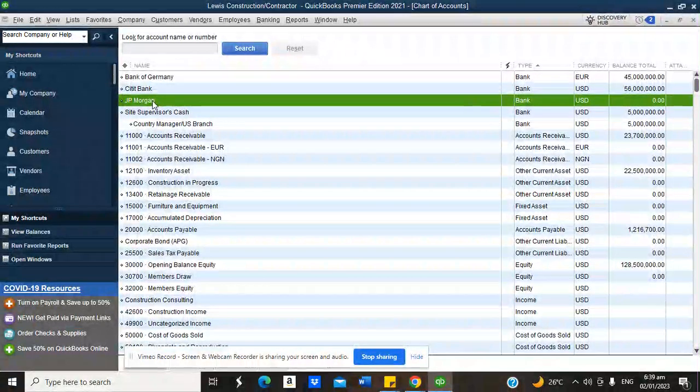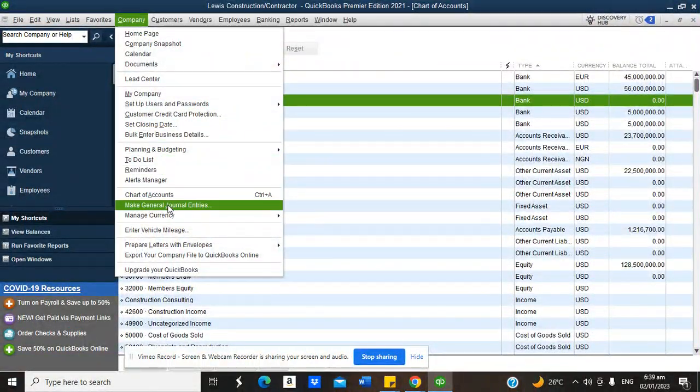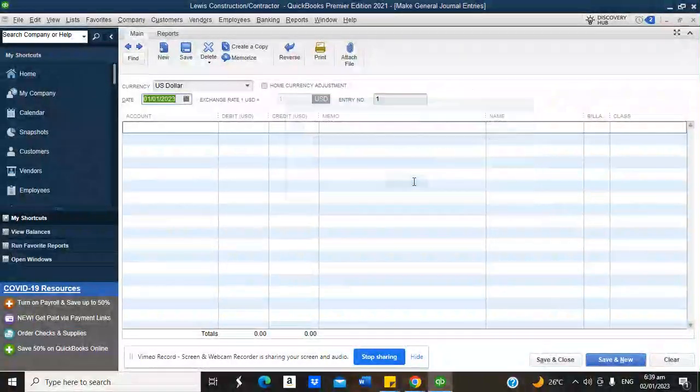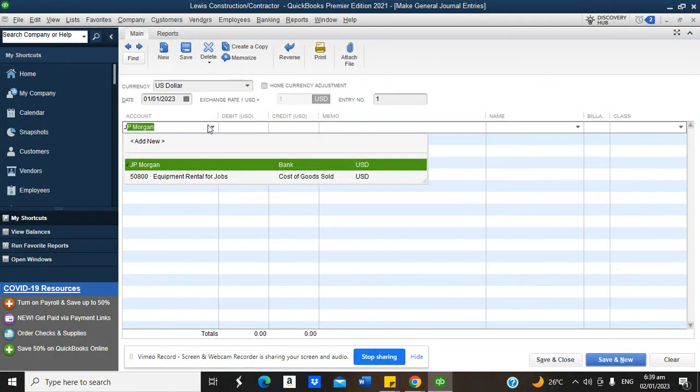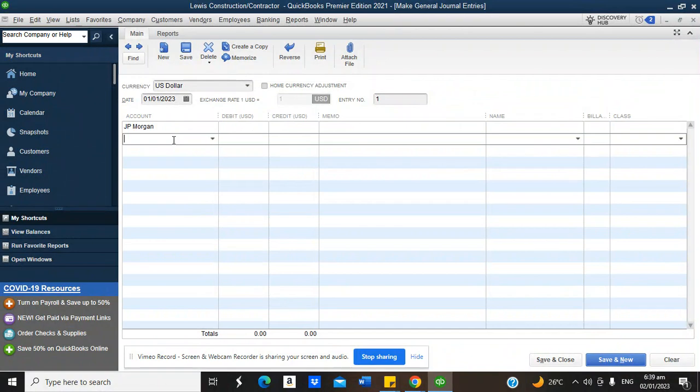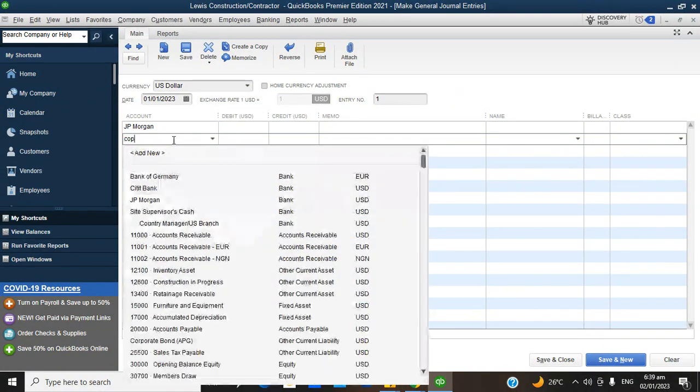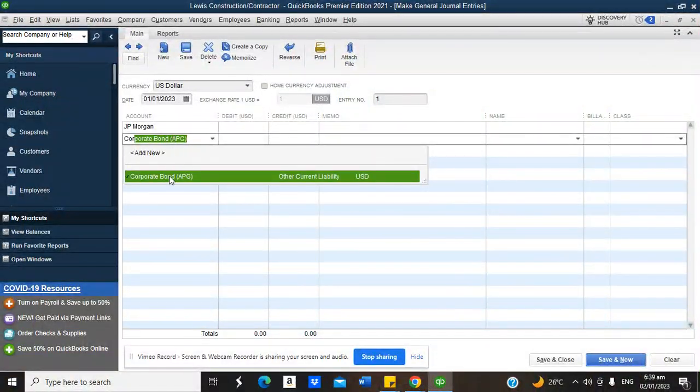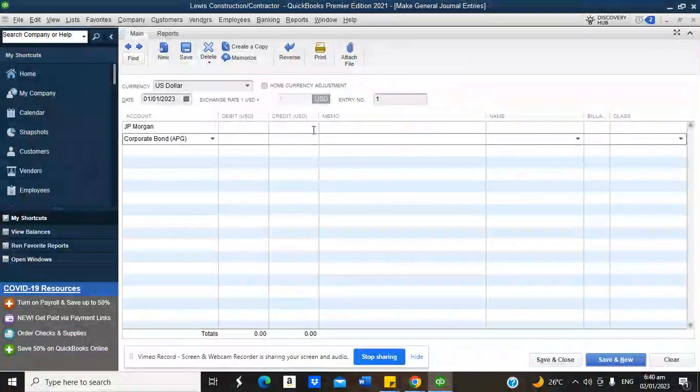Now this bank is giving us a loan, which is like an overdraft in respect of that amount. So you come back to this section, you go to company, make journal entries, which will be our JP Morgan against our corporate bond. Can you see right here? So you're going to receive a loan from JP Morgan into our corporate bond account.